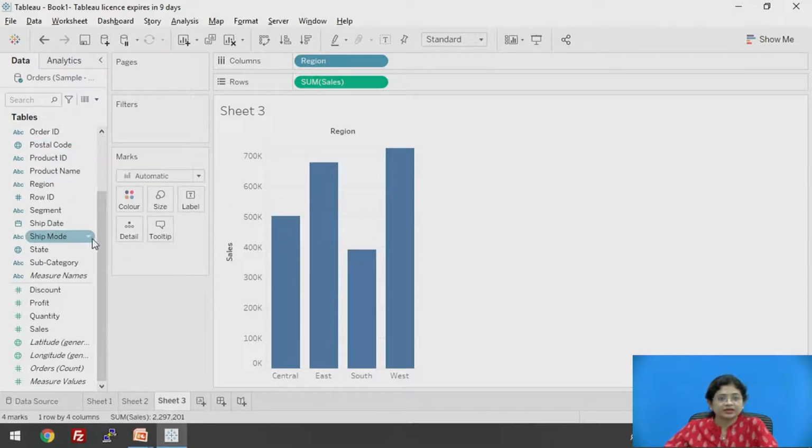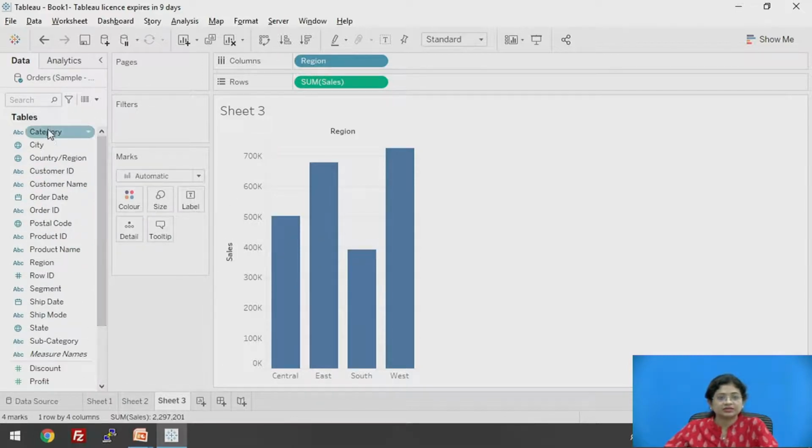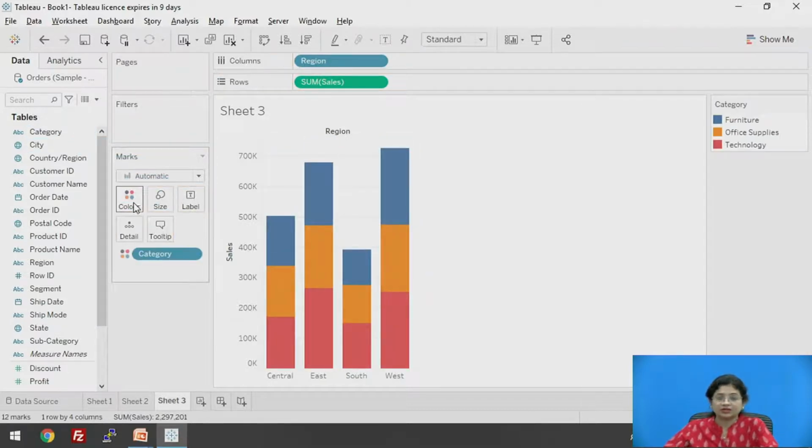So, where is my category? The category is here. So, I will just put the category into color. Now, look here, the stack bar chart is generated.